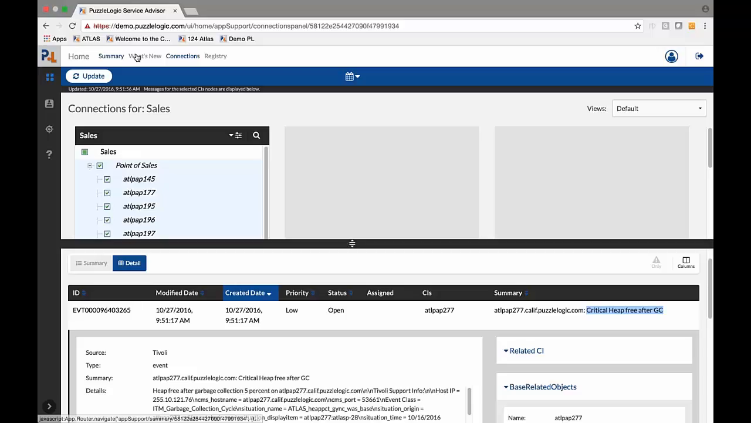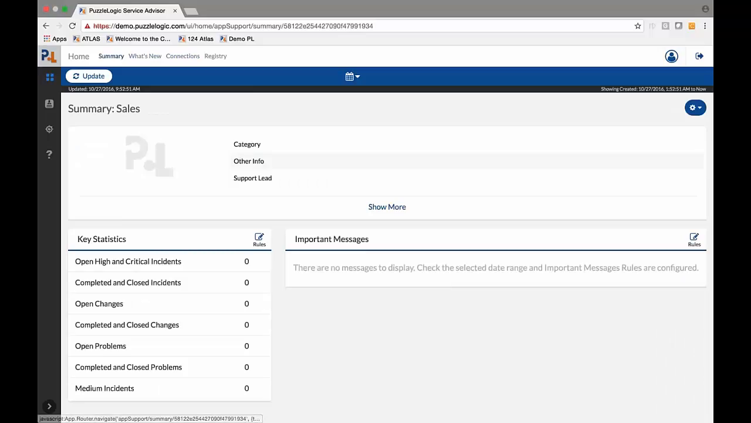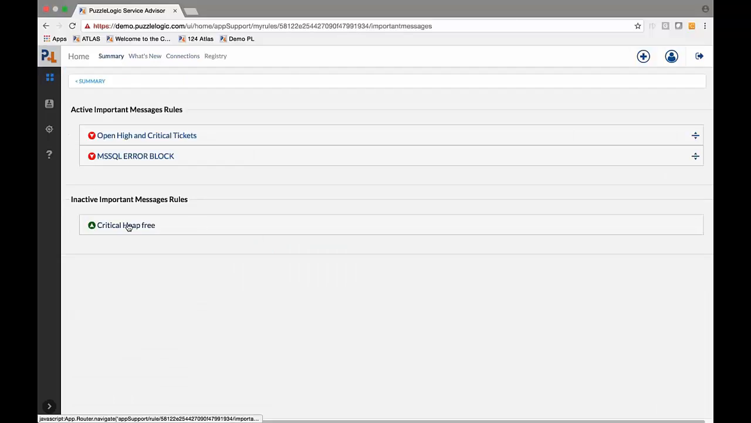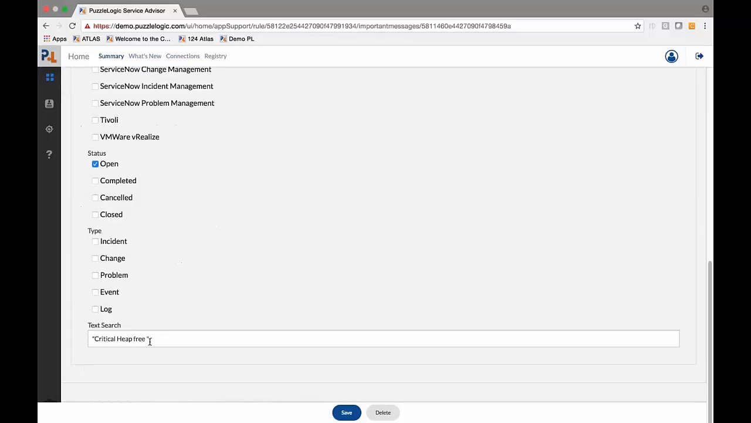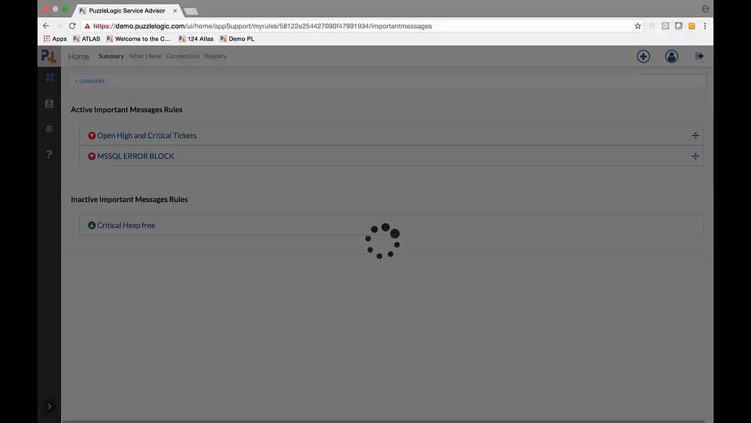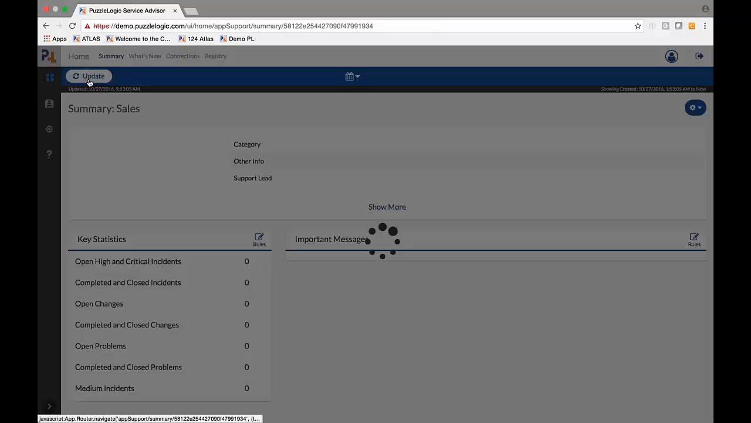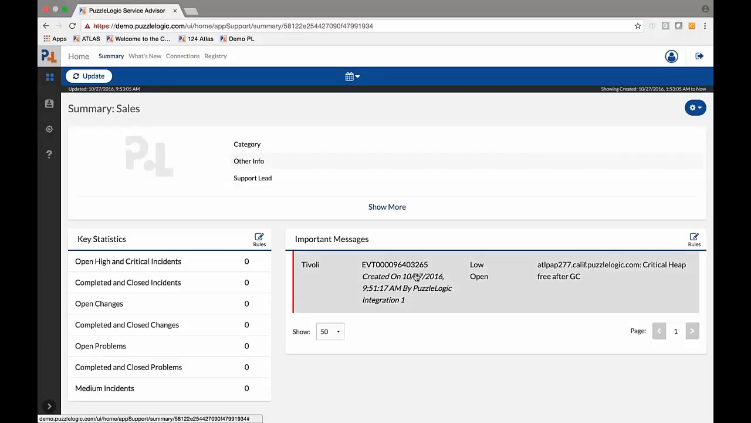And when I see that happening, I want to be notified. I want one of these important message alerts to let me know I'm running low on space here, so that I can contact the person to potentially go through and reboot that system ahead of time. So that is as easy as going back. Here I've got a rule already set up for this, just looking for that text of critical heap space, critical heap free. By activating that rule, going back here to my summary, I now see that this event has been deemed an important message to me.